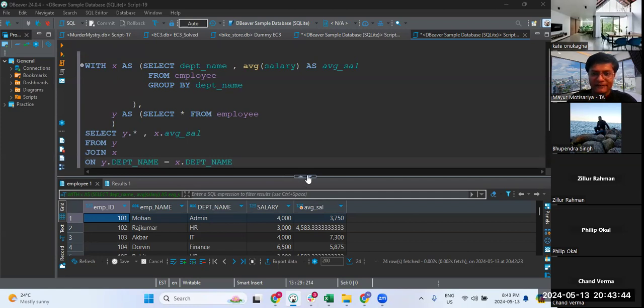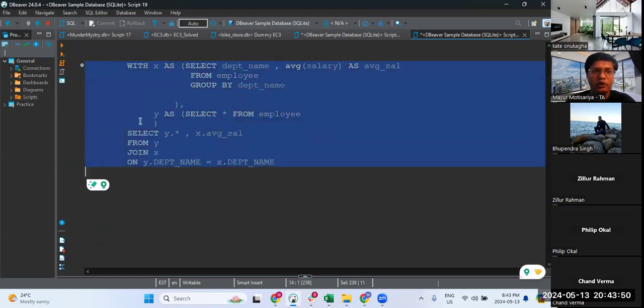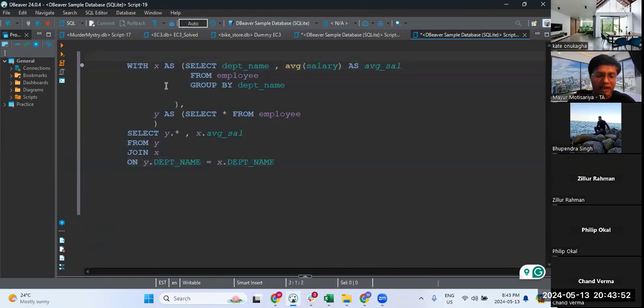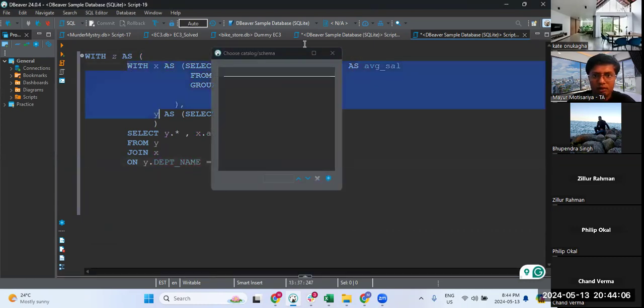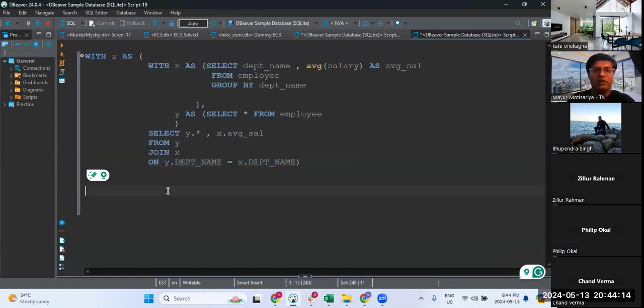Now what I'm going to do is take this whole query and put it aside a little bit. And now let's make another CTE. So I would say WITH Z AS, open the bracket and close the bracket. Perfect. Now, who can tell me if I do SELECT * FROM Z, what will I get?